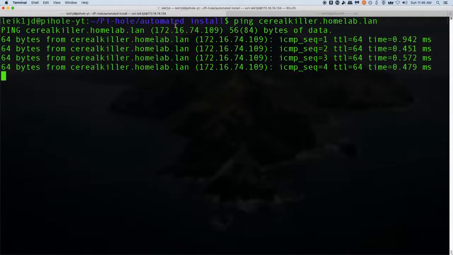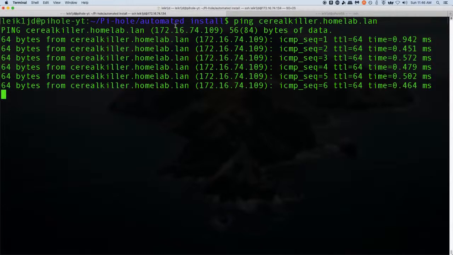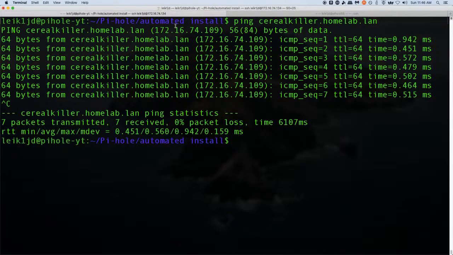Okay, so we can ping serial killer. And if you notice the spelling of serial killer, yes, this is very much paying tribute to one of my favorite cult classic movies of the 90s called Hackers. My NAS boxes are called Serial Killer, Acid Burn, and Crash Override. So if you haven't watched Hackers, you're missing out.